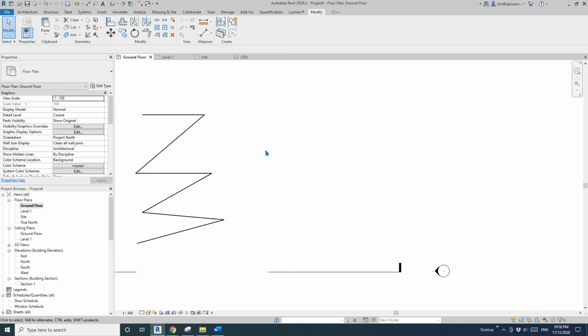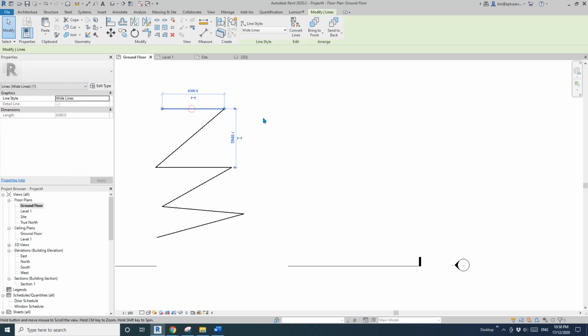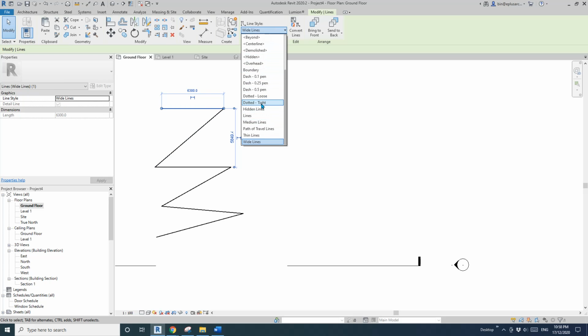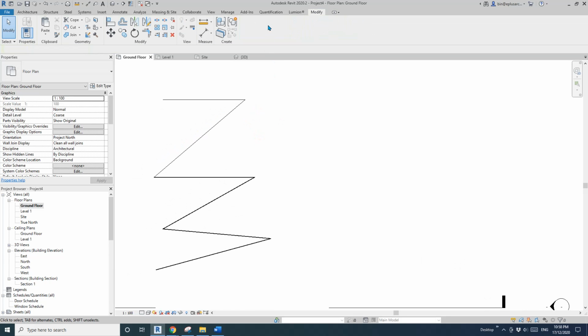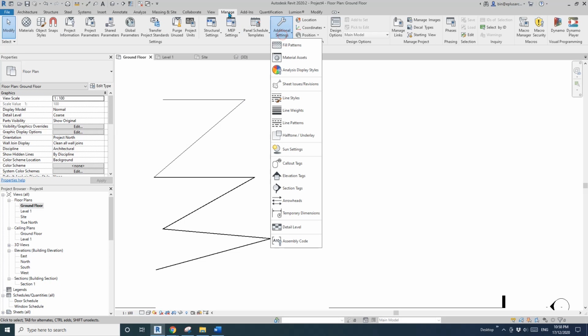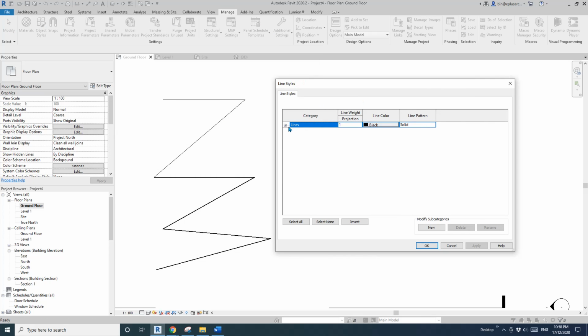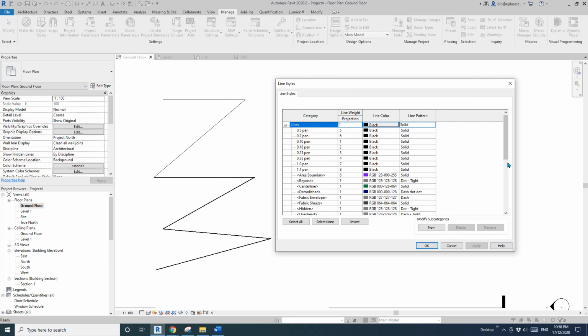And if you want to change this line style, you can just select them and change them from this list. Also, if you want to create a new line style, it's under Manage, Additional Settings, then Line Styles. You can create a new one or adjust an existing one.